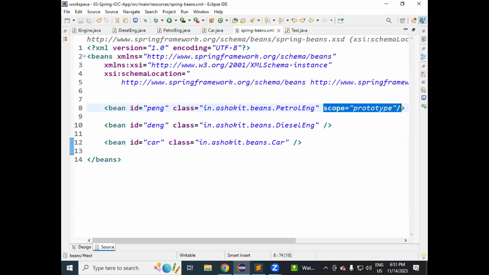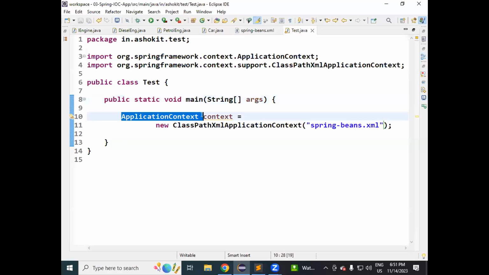If I don't give any scope, then IOC will follow eager loading. What is the difference between eager loading and lazy loading? Eager loading means it will create the objects for the beans when the container starts. It will read the configuration file, see what bean definitions are available, load all the beans and create the objects directly. That is called eager loading. That is the default nature of the IOC container when you go for application context.